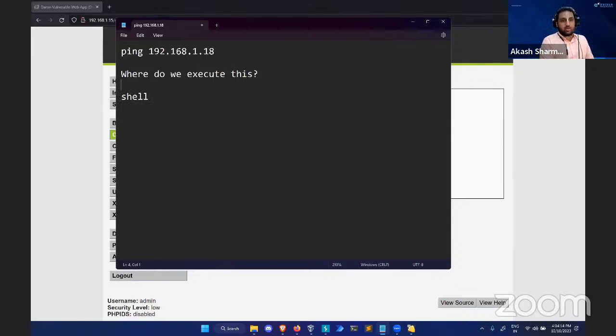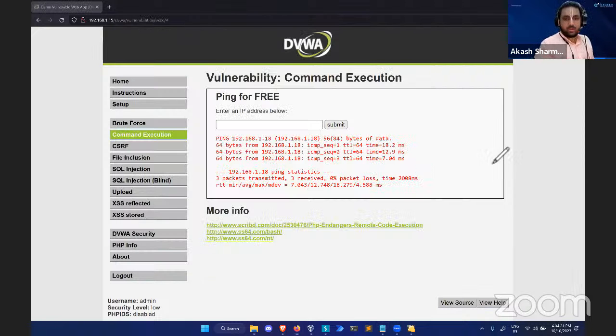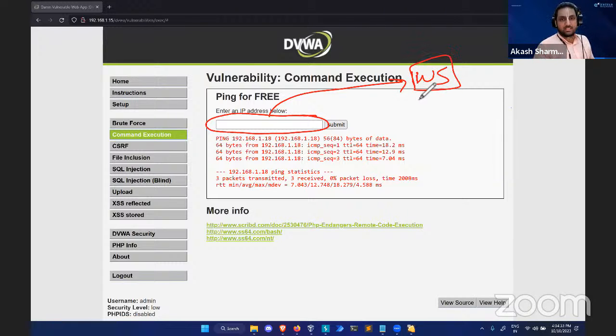So basically what's happening here is, this portal is taking entries from this input field, taking them to the web server. The web server must have a shell service running on it. It executes the command ping dash.